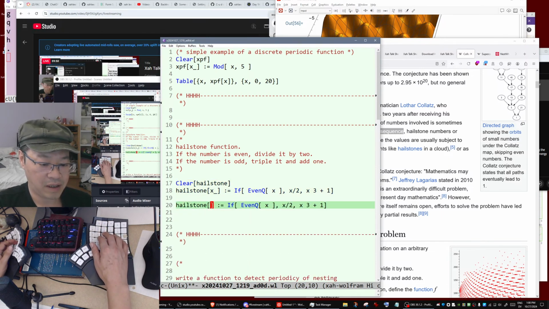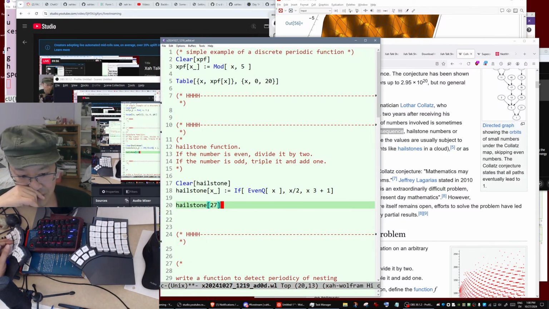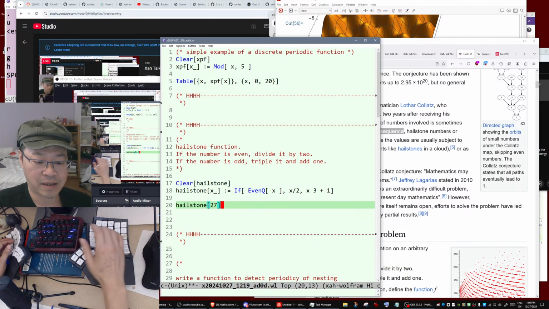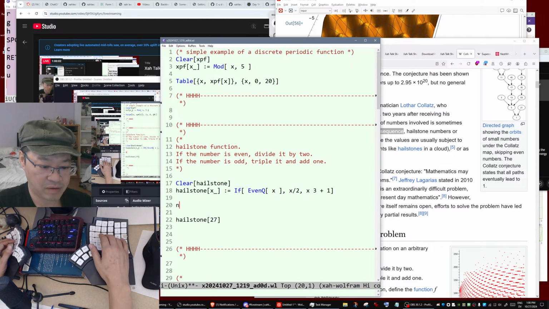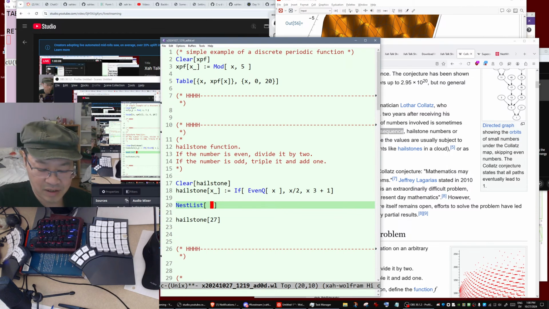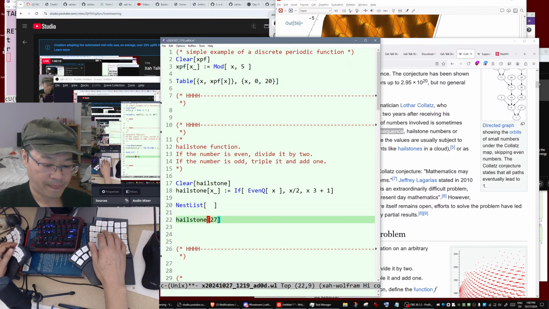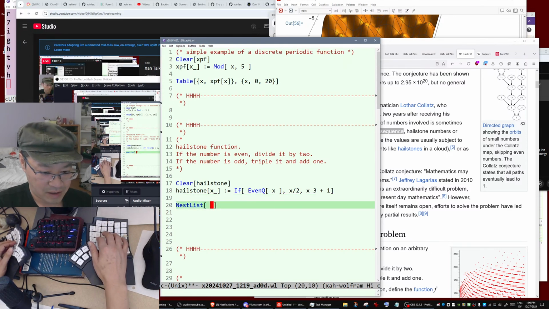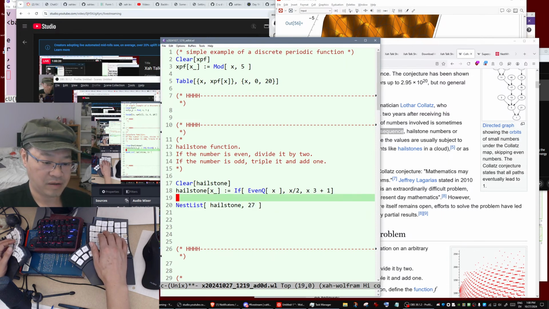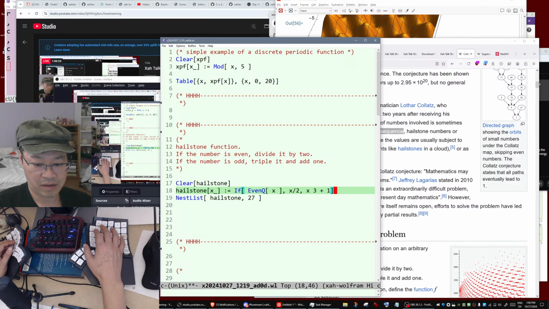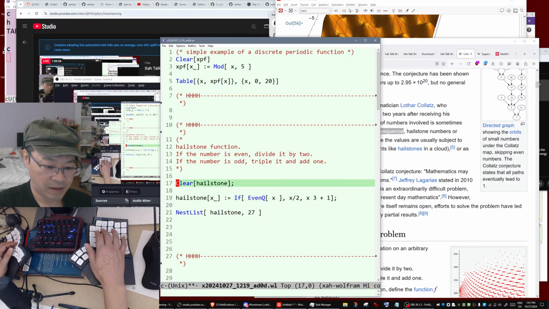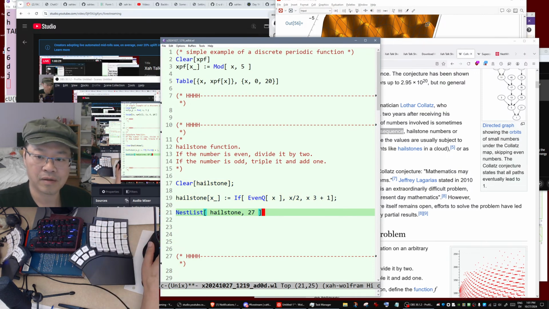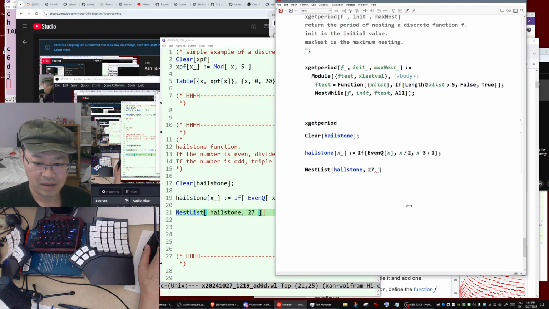Let's run it. Let's say x is 27. Then you have to loop it back. So what you do is you use NestList. NestList will nest a function and return the whole sequence of outputs. NestList takes a function, then takes an initial value. Then we can run this. Let's put a semicolon so it suppresses the output. Let's try it, run it.